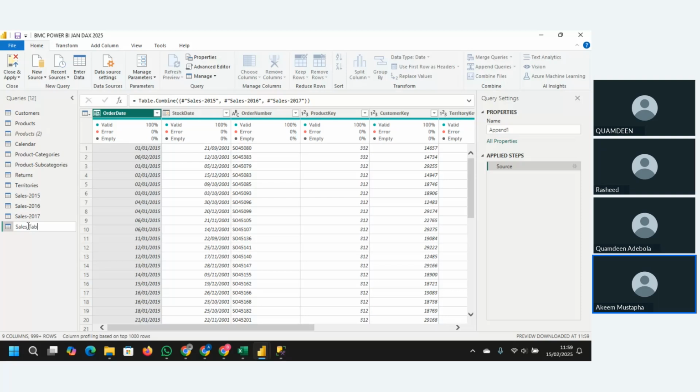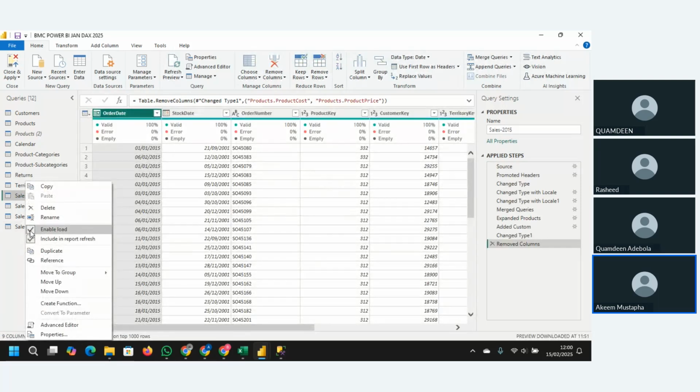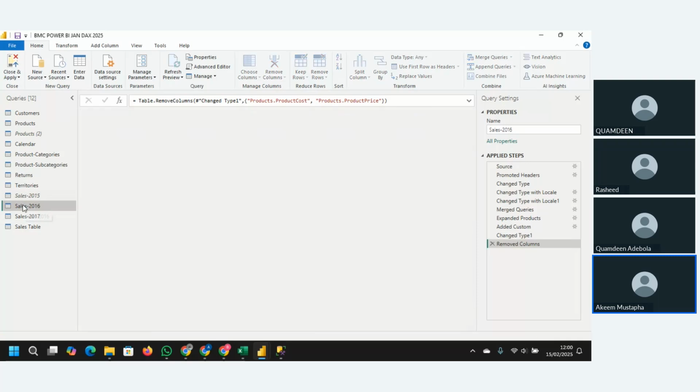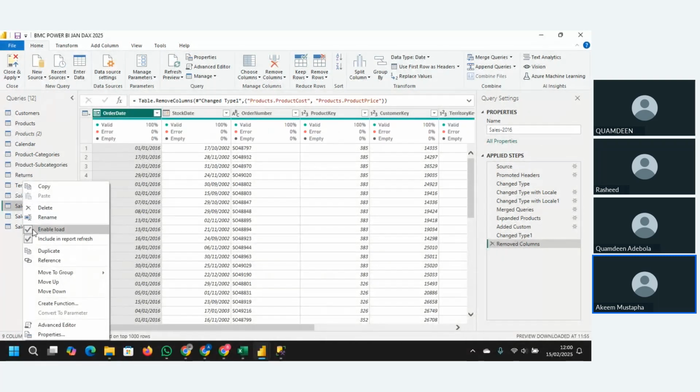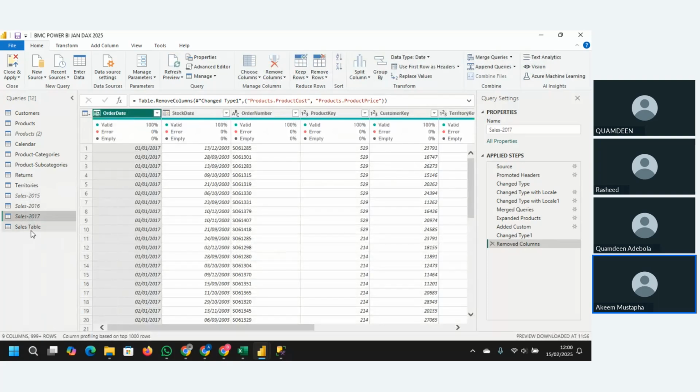And you can also change the name from here. Here we have Append1. You can change the name from here also. The sales table name is changed. So let's disable the load for this one. We don't want this one to show when we are bringing data into Power BI. And this one also will not load. These three will not load.